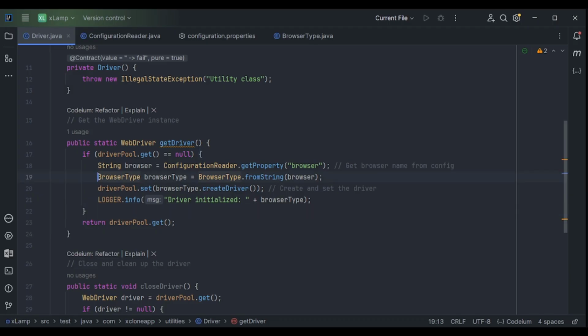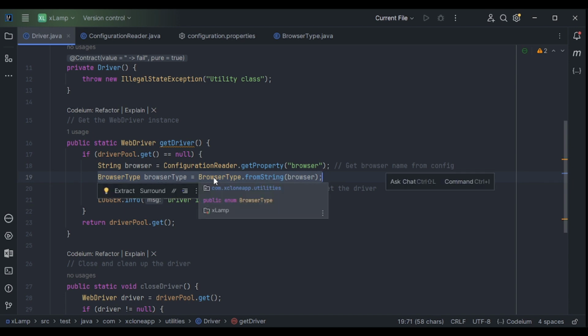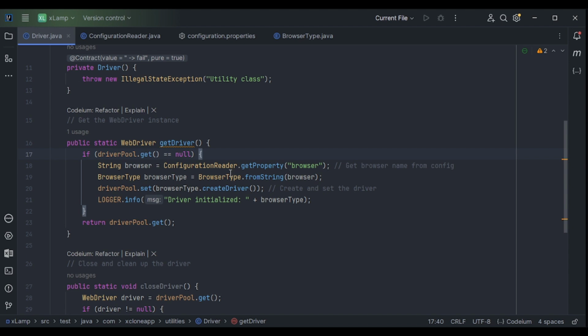Next comes the BrowserType Enum. This enum is basically a predefined list of available browsers, like a menu in a restaurant. So the browser type enum is our menu of browser choices. Exactly. What role does it play in the getDriver method?